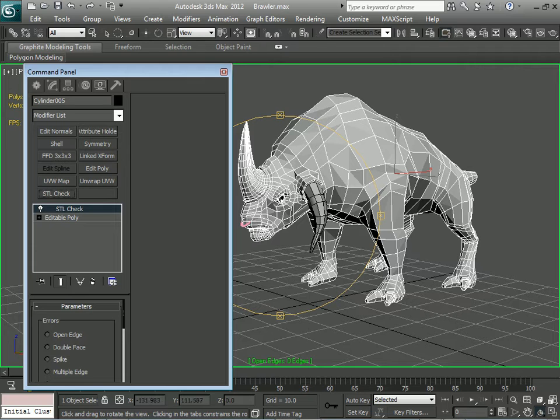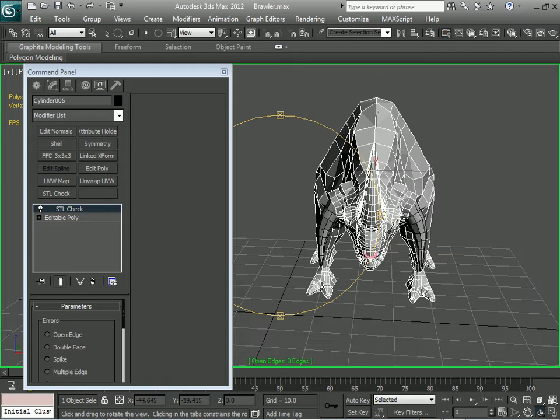Alright, I'm using 3D Studio Max right now. I'm gonna add an STL check modifier to check for any errors in the mesh. That's kind of how I sanity check my work before I even export it.